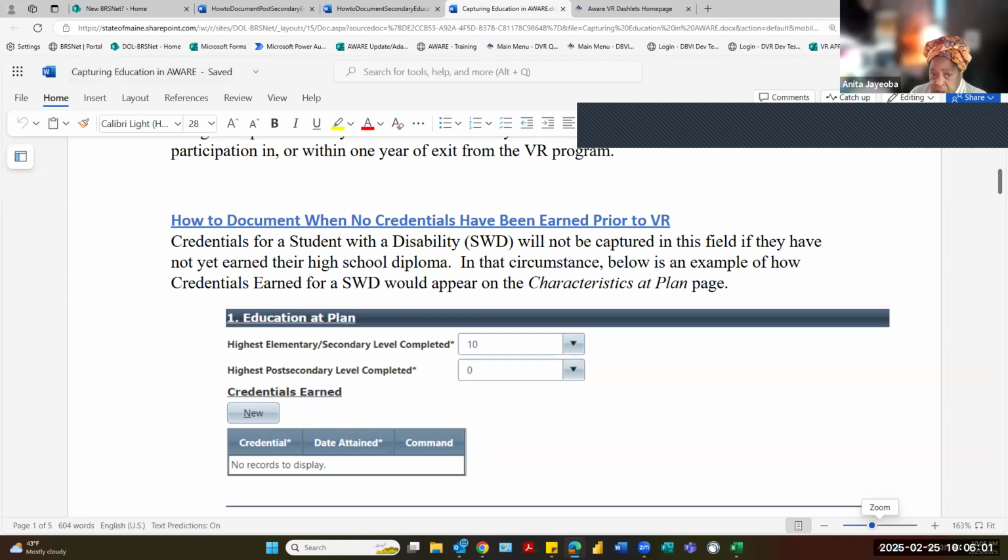Is this new? No, this is not new. I think we've had the characteristics plan. Remember when it used to be called barriers to employment back in the day? Any of you who've been around? The characteristics plan used to be called barriers to employment, and I don't know if it had education information. They updated it, called it characteristics plan, and added the education stuff. So it's been around since, I don't know, 2019 or 2020, I guess.